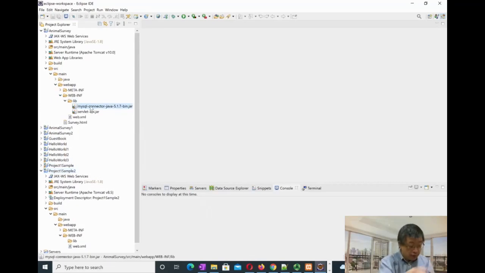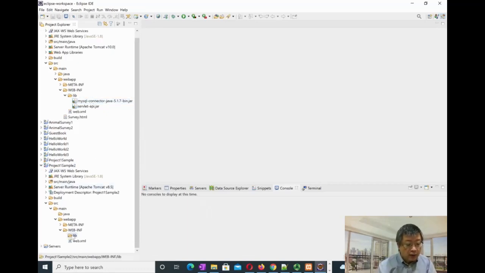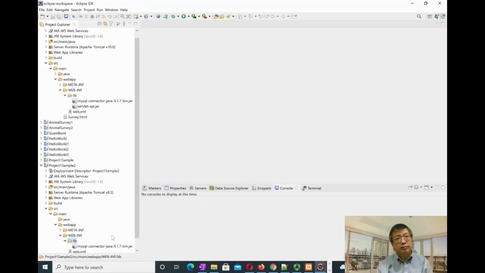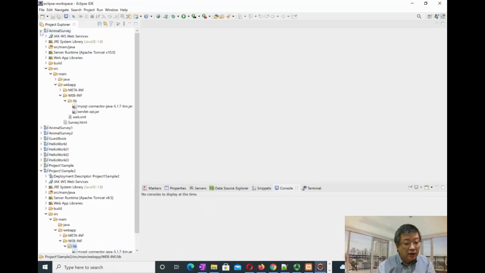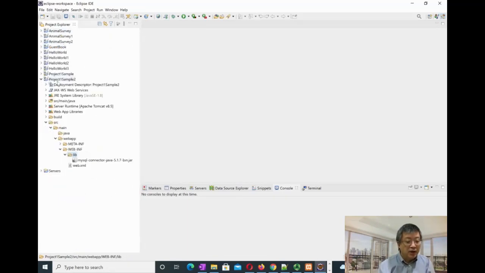I just copy it. Control C, then here, Control V. All right, so I copied the driver successfully. Let me close the old project. Now we can work on the project 1 sample 2, because we need to work on the Java code here. So that's the Java source node we need to use.